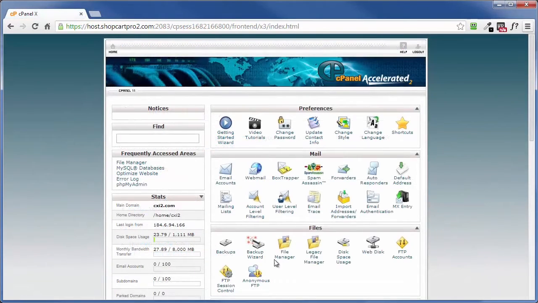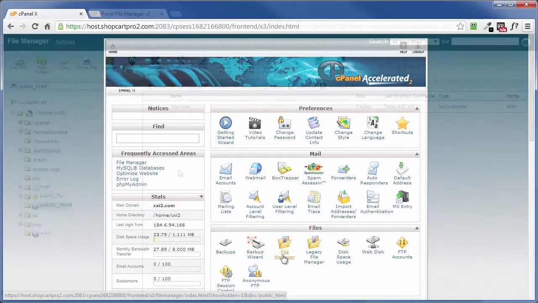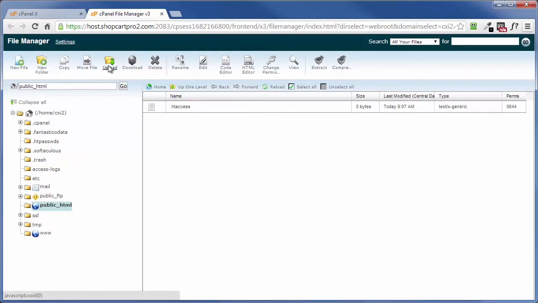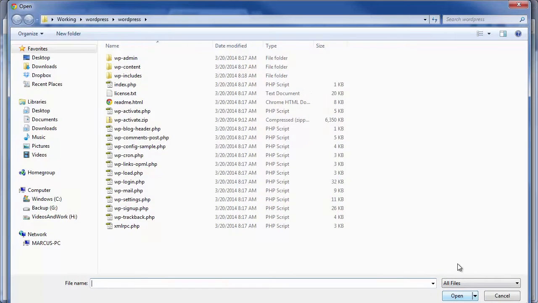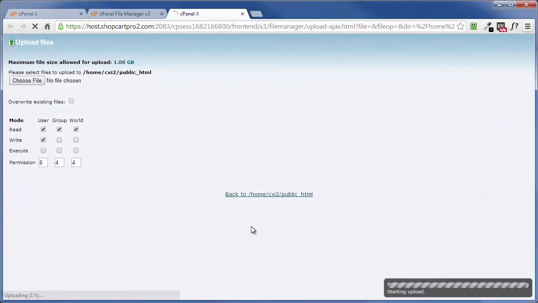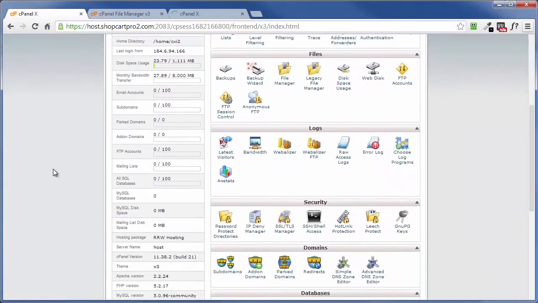Now we head over to our file manager in our cPanel control panel and upload that zip file. Click on Upload, click on Choose File. Navigate to the location of that zip file we just created. Select that. Click on Open. And it's going to begin the upload process. And while it's doing that, I'm going to come on back over here to cPanel and create our database.